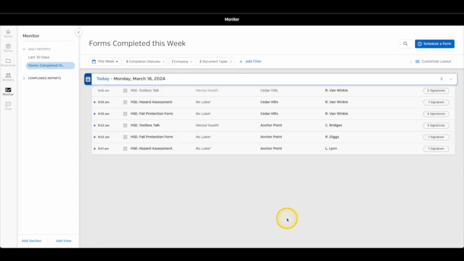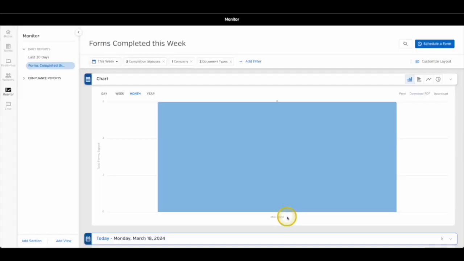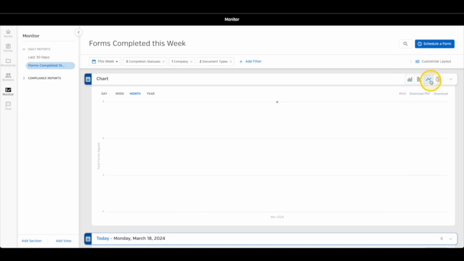Now, if you chose a chart or chart and list view, there are a few settings that you should know about with your chart. First of all, if you're grouping by date, you'll see a selector in the top left corner of the chart for the window of time that you'd like to group your charts by. This includes day, week, month, and year. Next, you can choose what type of chart you'd like to use. In the top right corner of the chart, you'll see buttons that indicate the different types of chart that are available. We have column, bar, line, and pie charts.